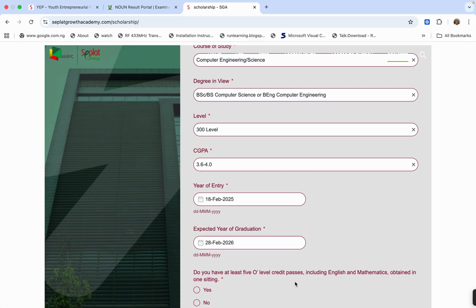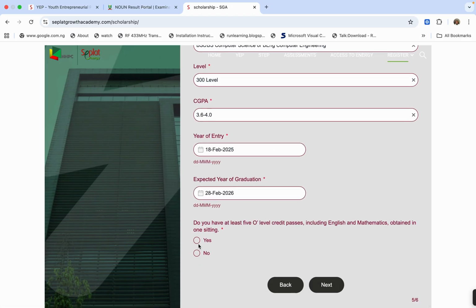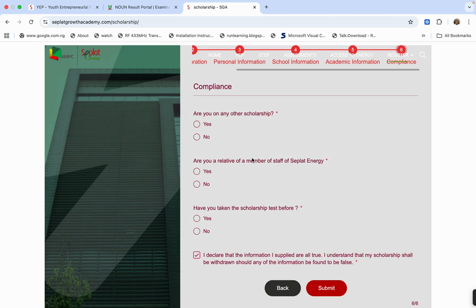So you can choose the year that you think you're going to graduate, and then because one of the requirements of the scholarship is that you should have 5 credits, including maths and English, in one sitting, you should choose yes. Don't go for no, otherwise you'll be disqualified.